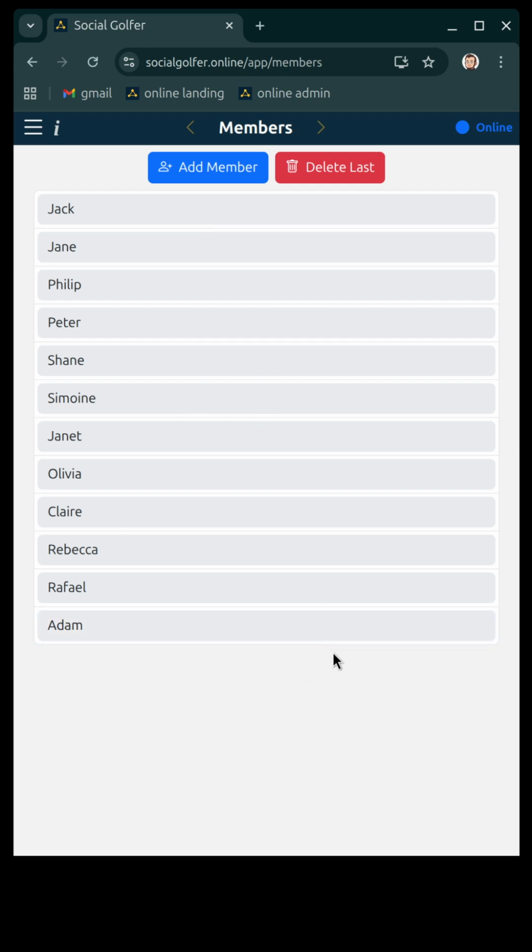So now it's important to remember that with each name, their history of who they played with is remembered. So you cannot just change a person's name and think that place will now be taken by somebody else. So when you have new members, just add new members to the bottom. And you can always delete the last member if you need to.